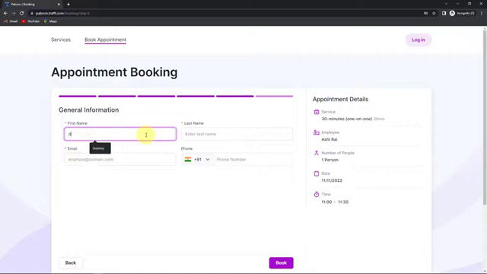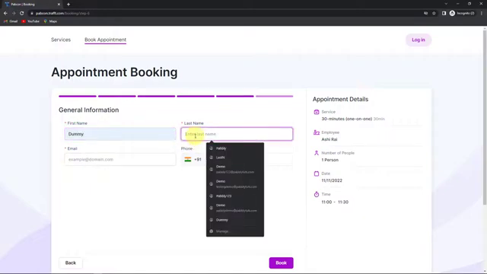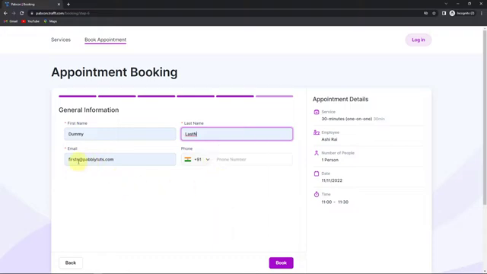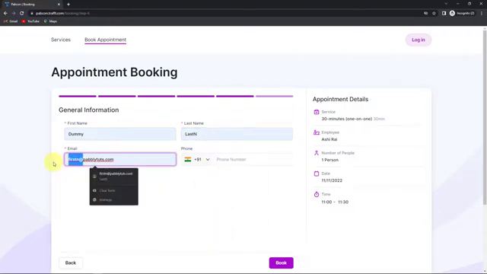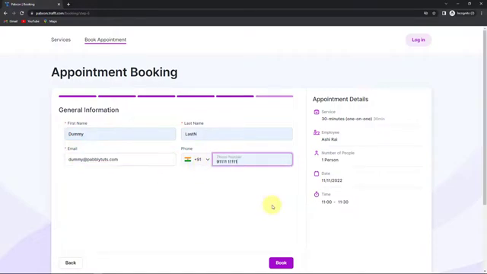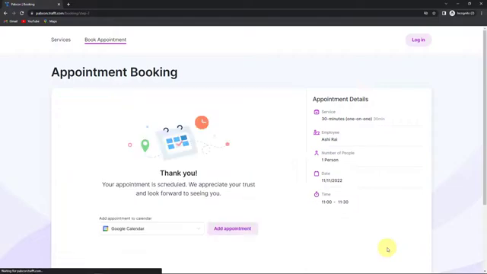So let's say my name is Dummy. Last name here is last N. And this is my email address, dummy@pabblytudes.com. Then the phone number. Once I have filled this information, let's click on book. So here you can see that our appointment has been booked, and we appreciate your trust and look forward to seeing you. Now here you can see that our appointment has been scheduled.